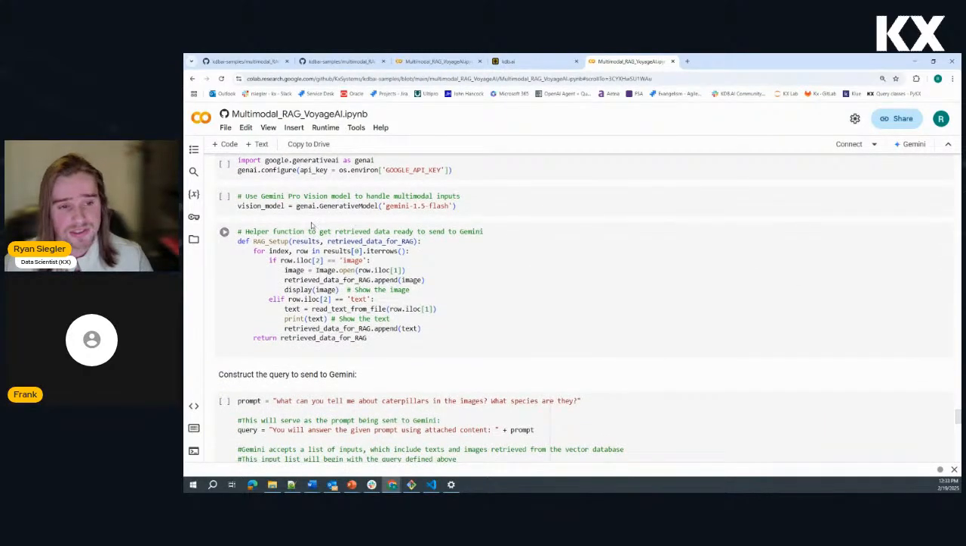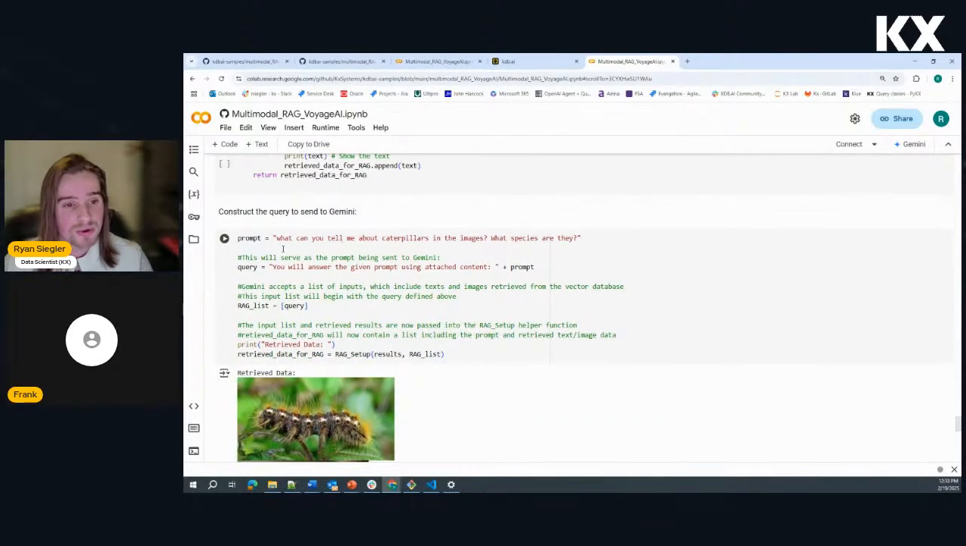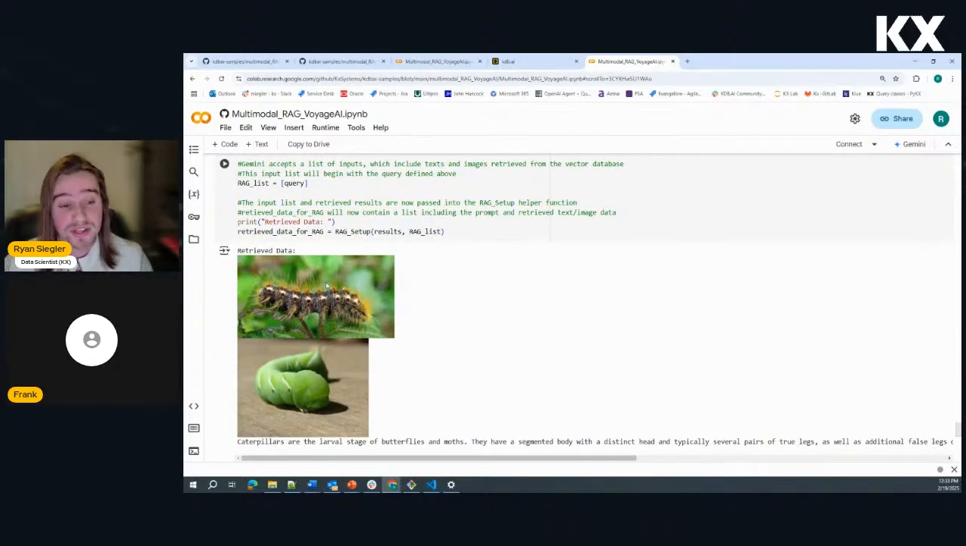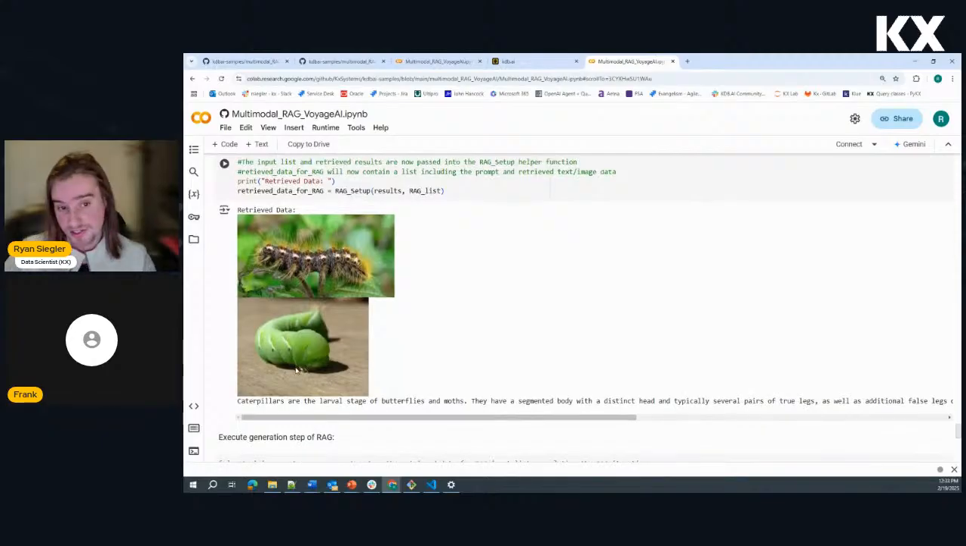We just create a helper function that will just set up our data to be passed to the large language model. We'll create our prompt. What can you tell me about the caterpillars in the images? What species are they? And then we will basically pass this prompt along with our retrieved data into Gemini. So this is the point where we're about to begin generation.